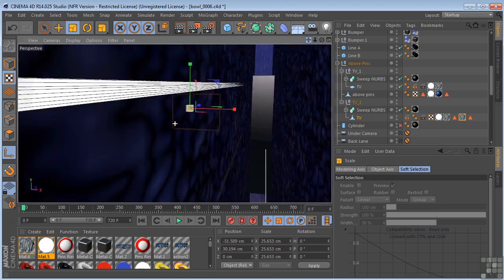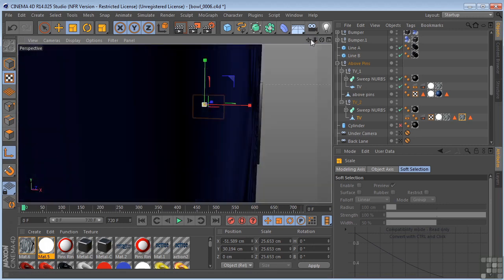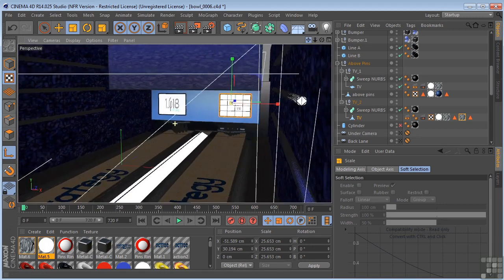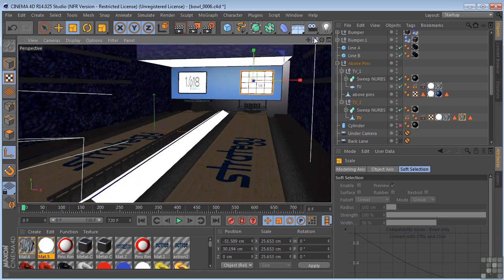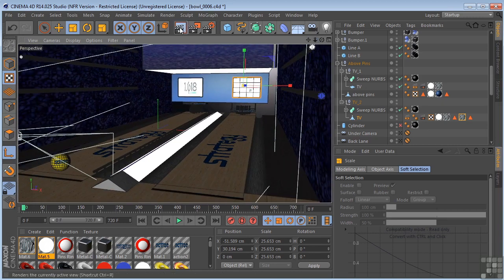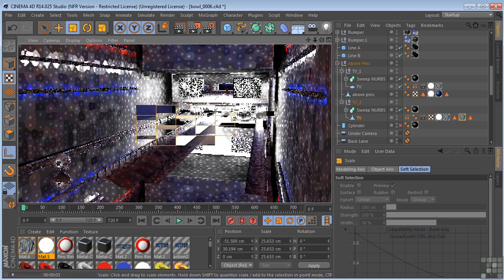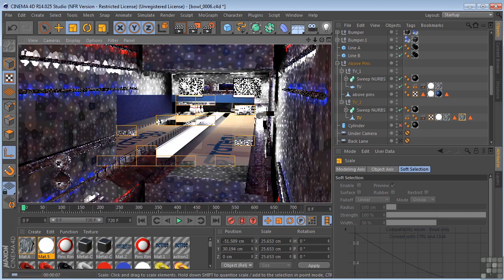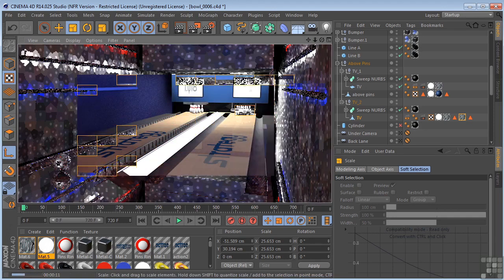So let's just go out here, pull back. Let's try and get ourselves another render here. Let's click go. And that's the ambient occlusion working. It's got all the photons, it's shooting all over the place.